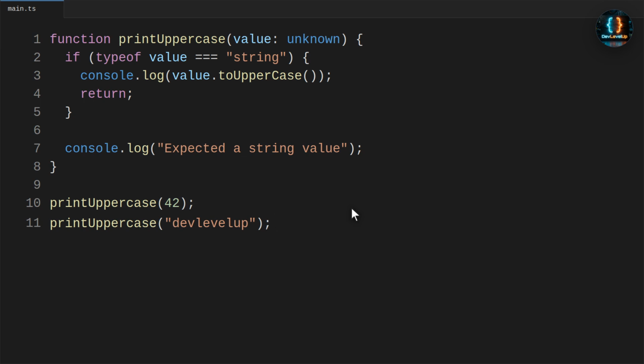The better pattern is to use unknown for data you do not control, especially API responses, local storage, and user input. Then narrow the type before using methods or properties. This keeps TypeScript strict without making your code fragile.